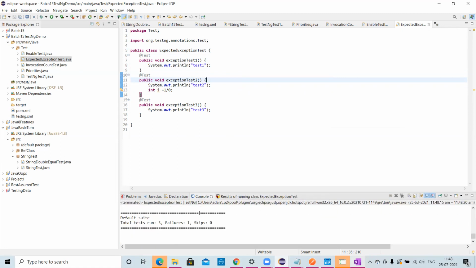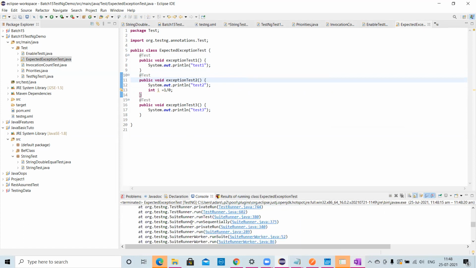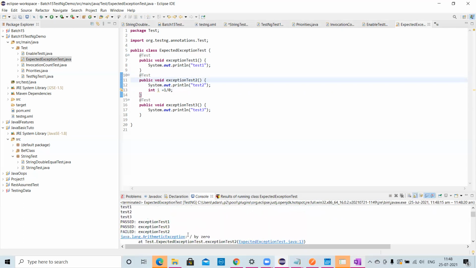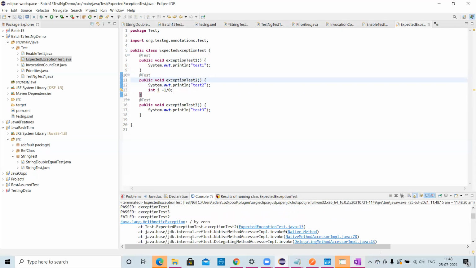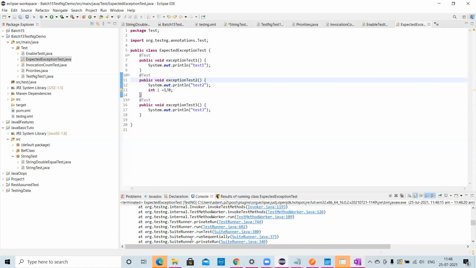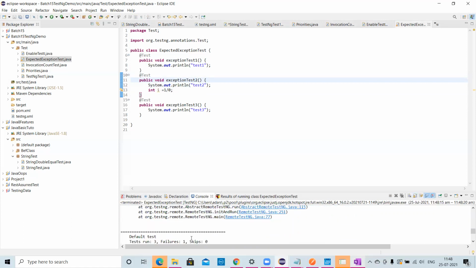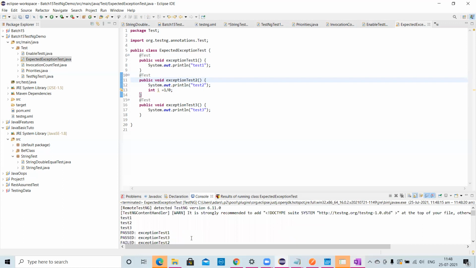So it says I ran 3 test cases, and 1 test case failed. Now where it failed, we will see. ArithmeticException: divide by 0. You cannot divide any number by 0, so it is an arithmetic exception. For the time being I'm giving arithmetic exception; in future, the exception can be any exception.